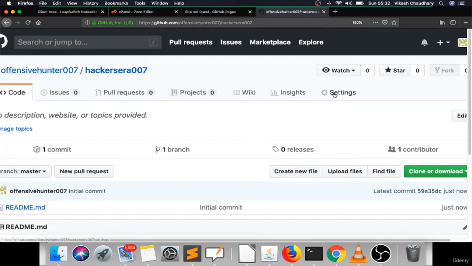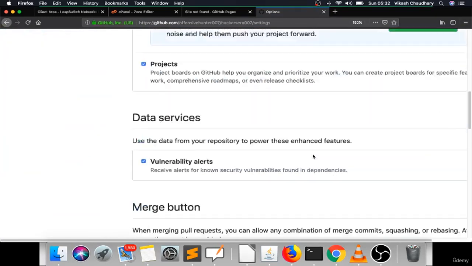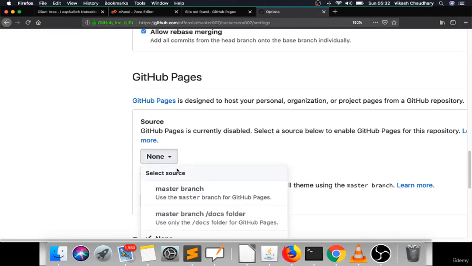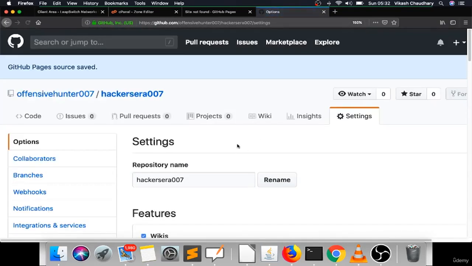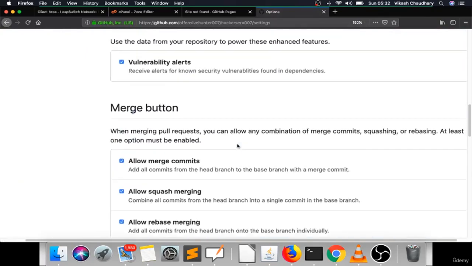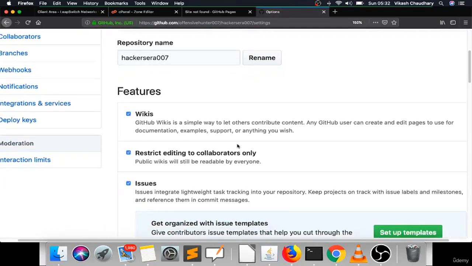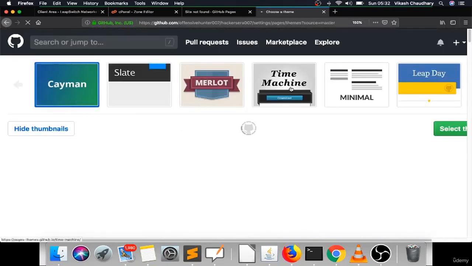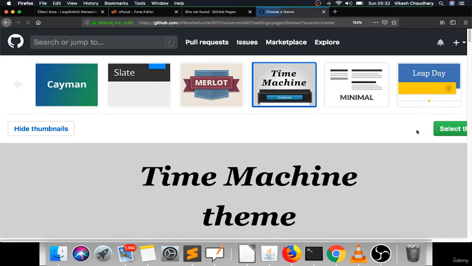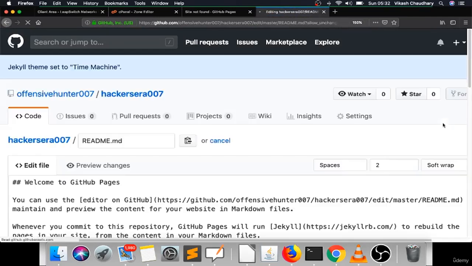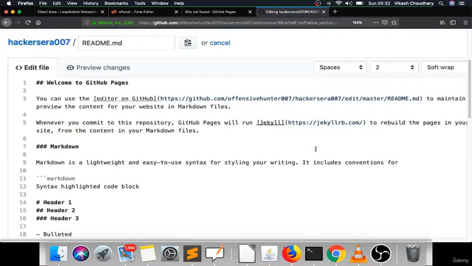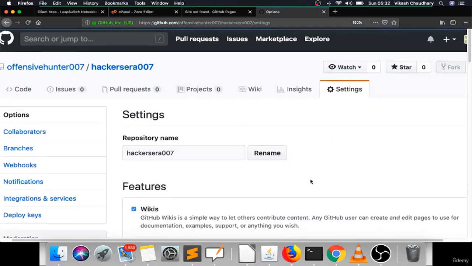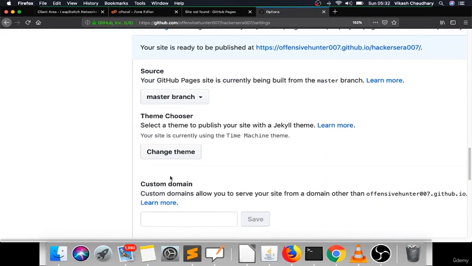Yes. Go to settings. There will be the source under GitHub Pages. You can change it from none to, let's say, master branch. After that, you have to add a custom domain over there. This time I'm going to change the theme. Let's say this time I'm using Time Machine. So I selected this theme. README. Okay, perfectly all right. Now I'll go to settings again, because now I have to add a custom domain over there.